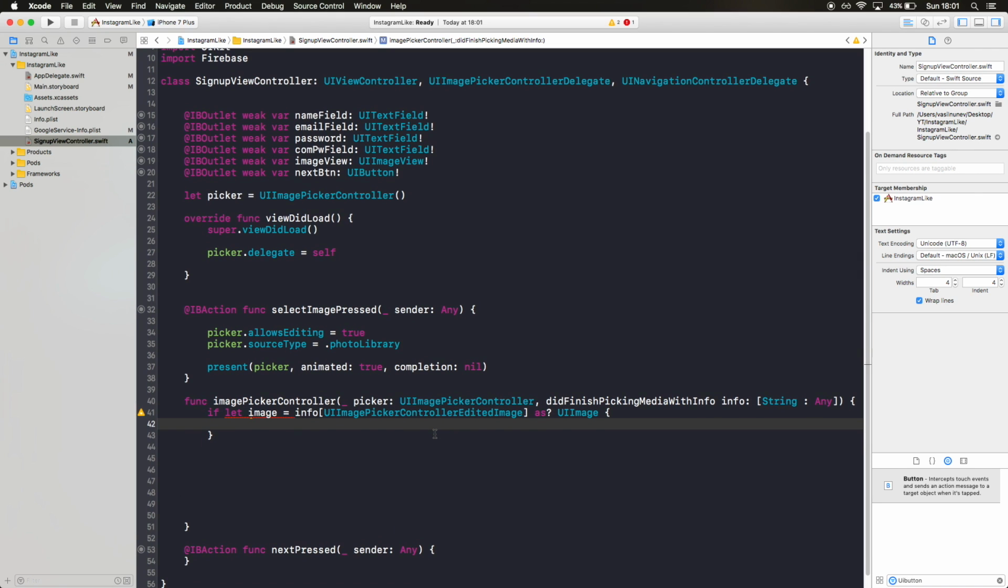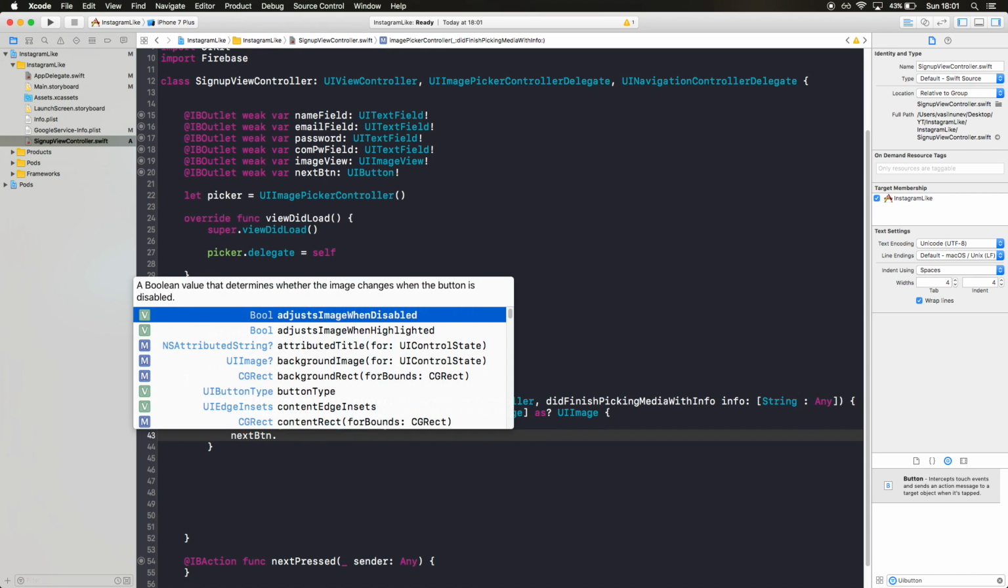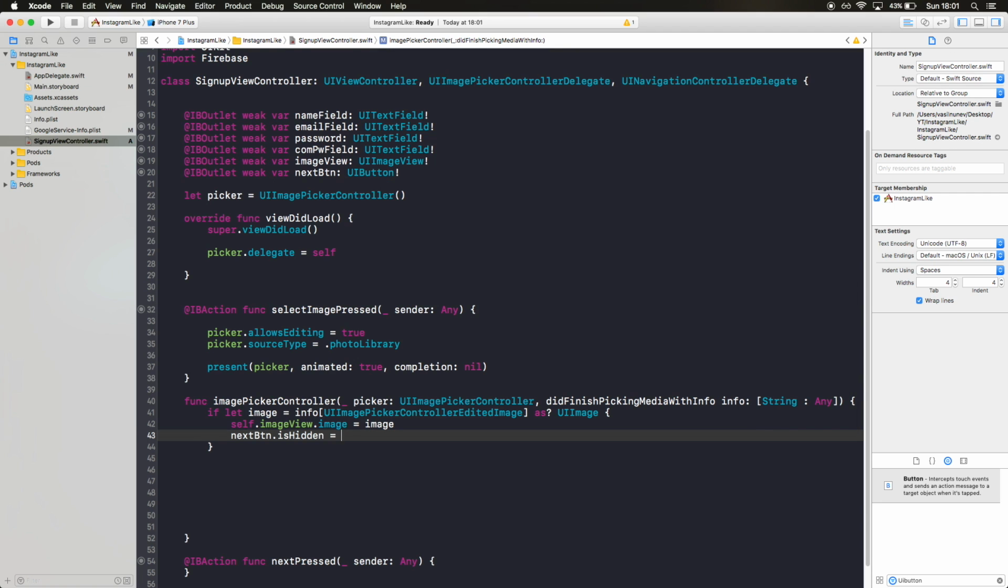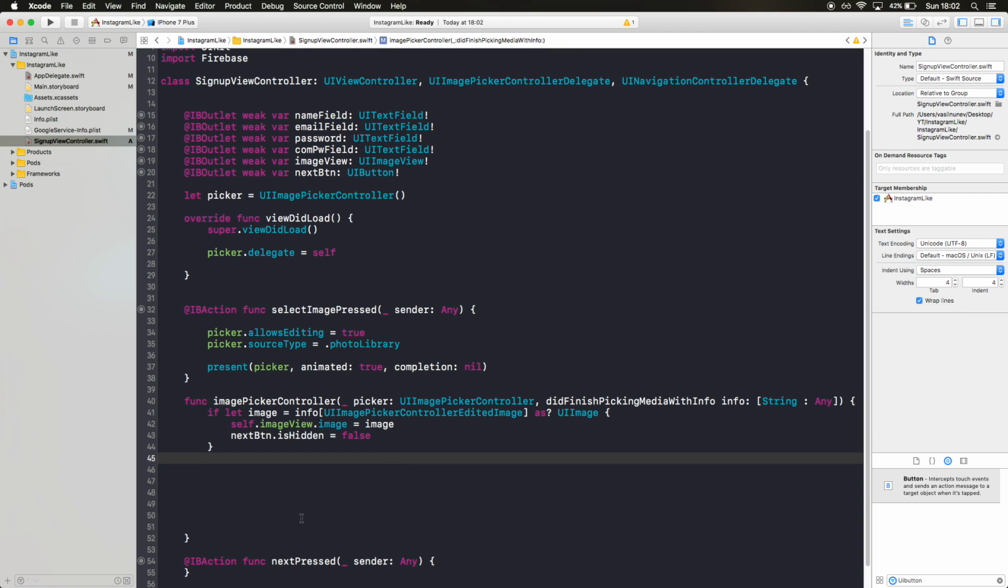Now that we have the image, we simply want to put this image into the image view that we have in our view. So you can simply say self.imageView.image equals image. Is this image right here. And now that we know that this finished, we want our next button to be unhidden. So nextButton.isHidden equals false. So we can select it.